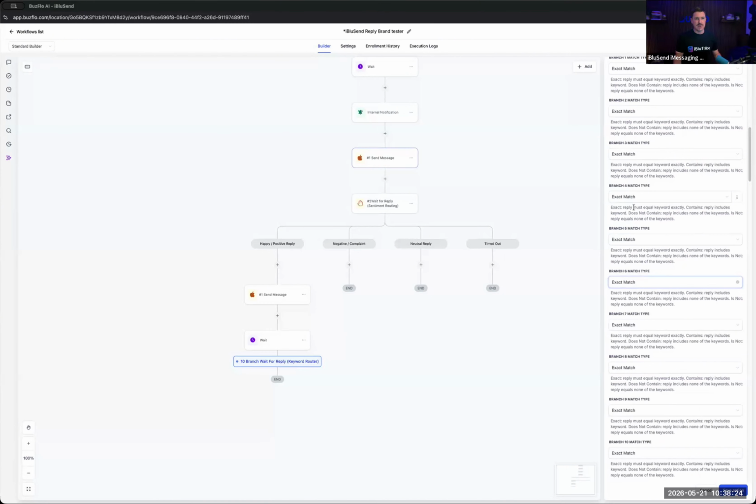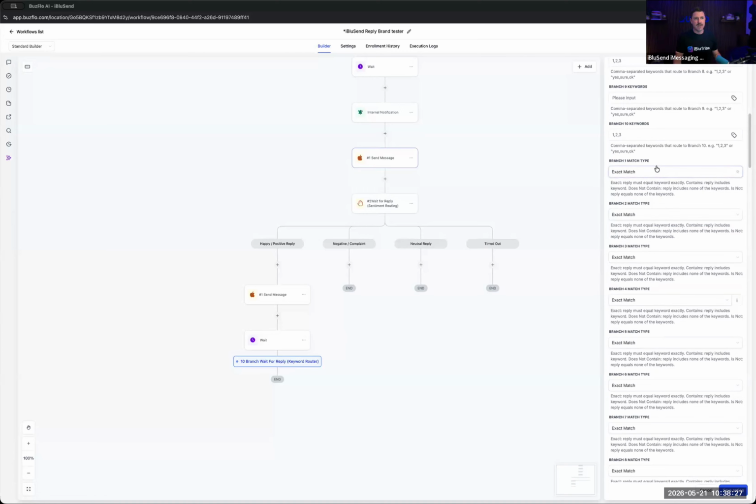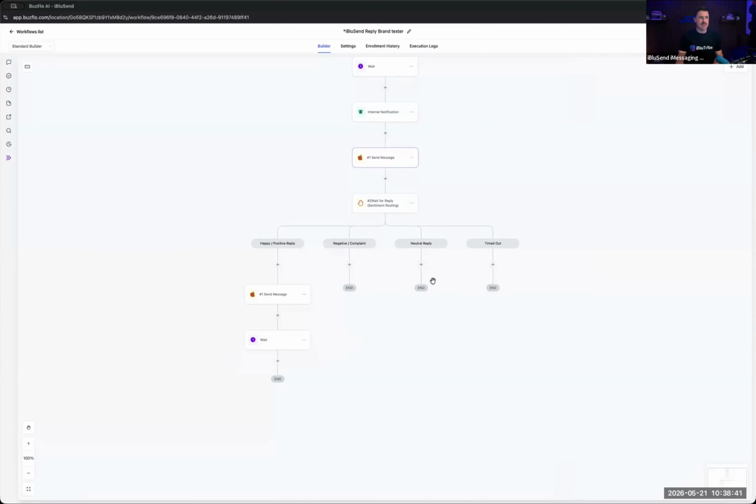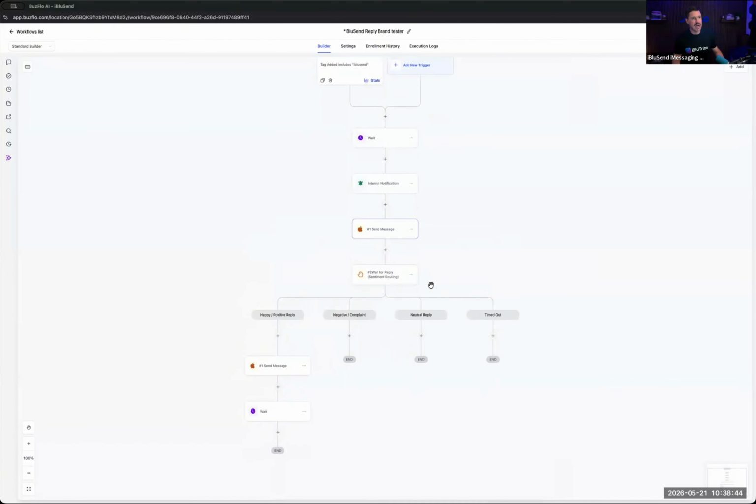And you'll notice if you look at any of these branches, we'll just look at the match types. Look at this: exact match, contains, does not contain, is not. That will cover 99.9% of everything you need to do with an if-else statement. So lots more coming there, but this is the kind of stuff that our team has been building to really give you full control over workflows with iBluSend.